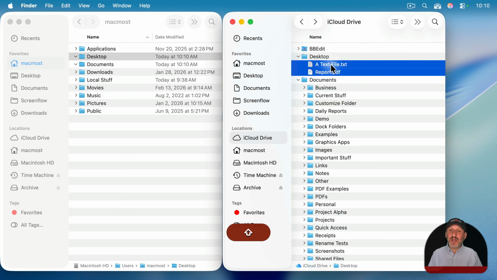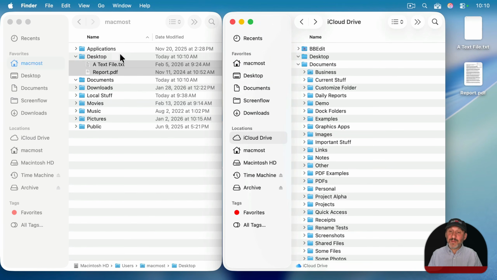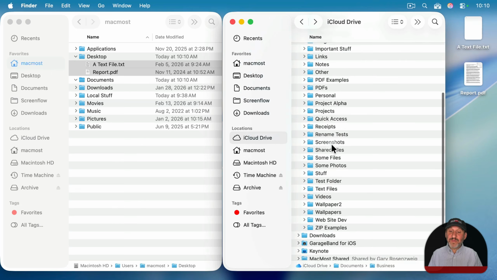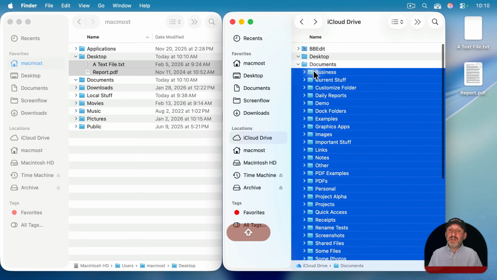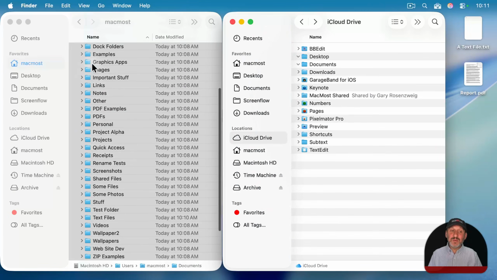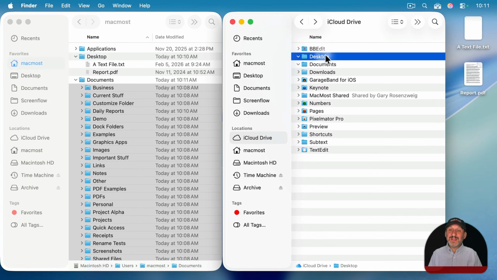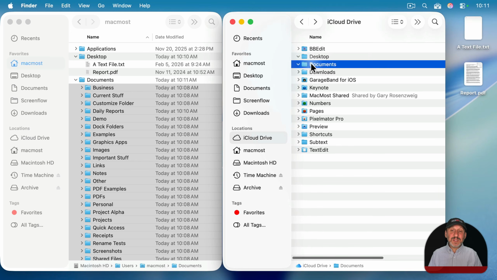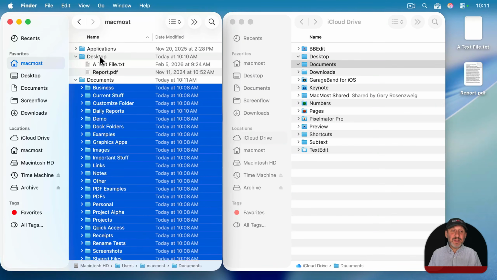For instance, I can select the 2 files here on my desktop and drag them to the desktop. I can select all of the files and folders here in the documents folder and move them to the documents folder in my home folder, thus emptying out both of these. These are both empty now. So iCloud Drive always has the desktop and documents folder for use for other devices, but they're empty now. I just have my desktop and documents in my home folder like I want. And it was very easy to do with this method.